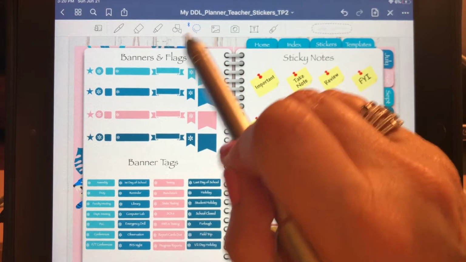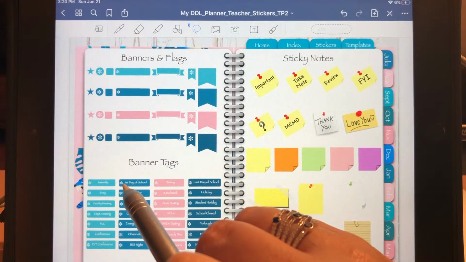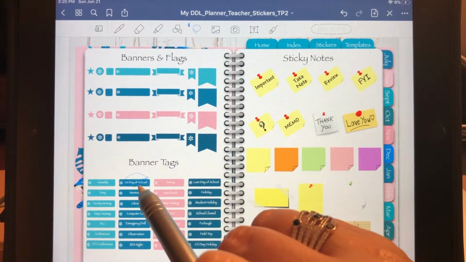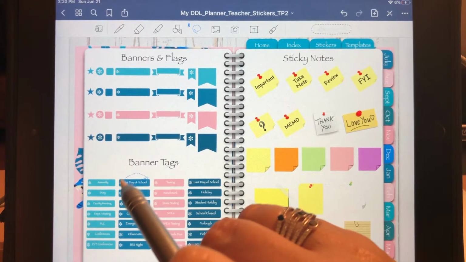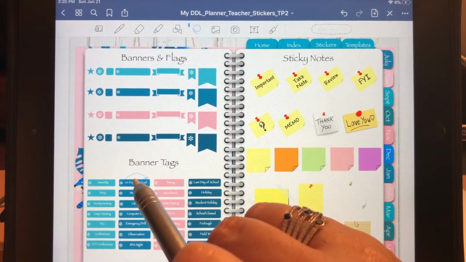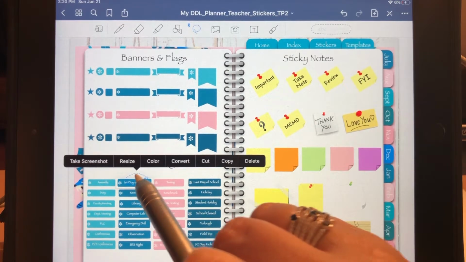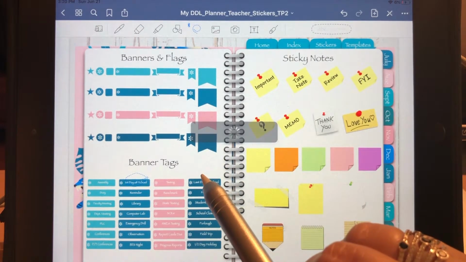See this little loop right here? It's called a lasso. So I'm going to lasso the first day of school. I'm going to do a little line around it. It connects. I hold it down. I'm going to press copy.